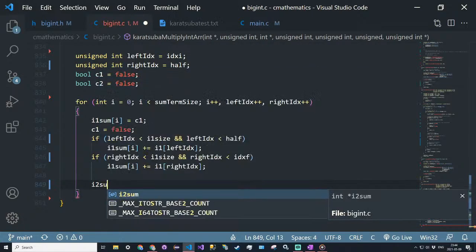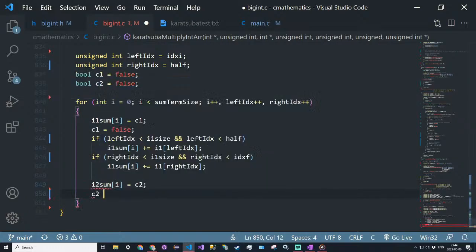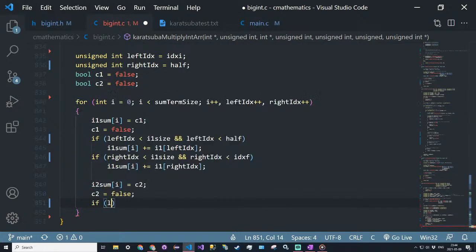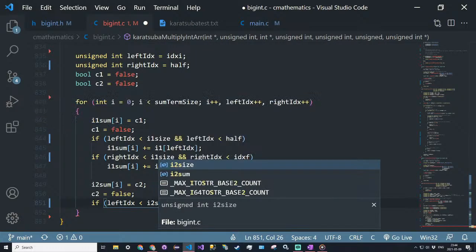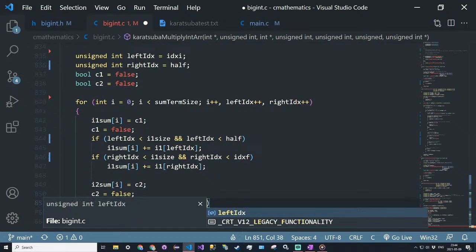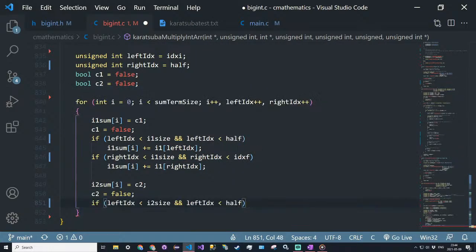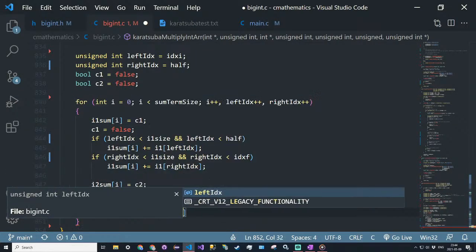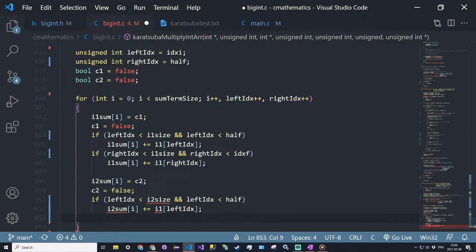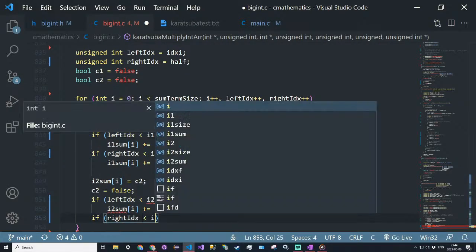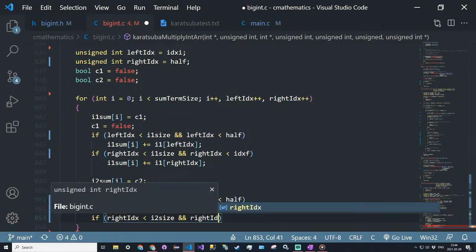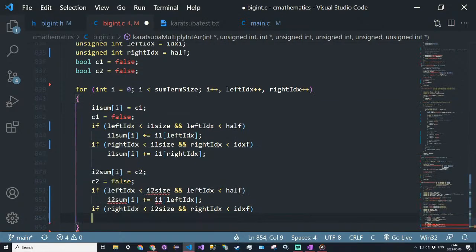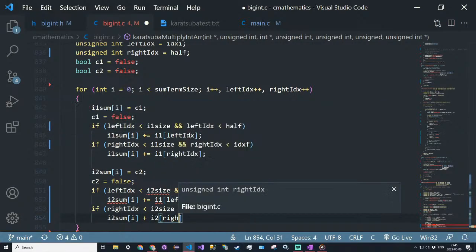So I2 sum at i is equal to C2, C2 is equal to false, then the same conditions. If leftIdx is less than I2 size, and leftIdx is less than half, then I2 sum at i plus equals I1 at leftIdx. Then if rightIdx is less than I2 size, and rightIdx is less than idxF, then I2 sum at i plus equals I2 at rightIdx.